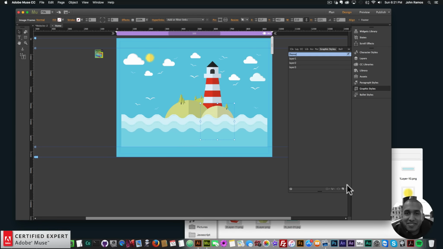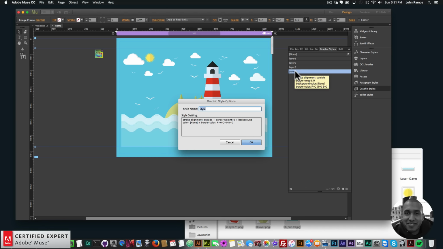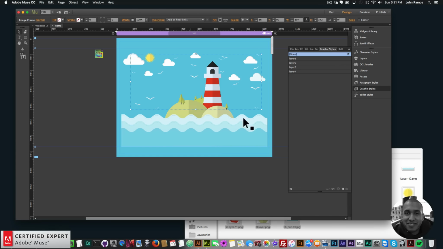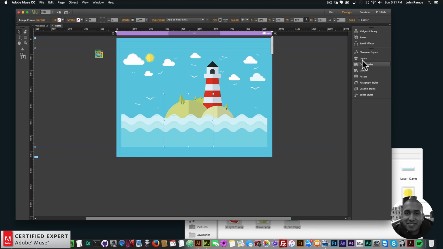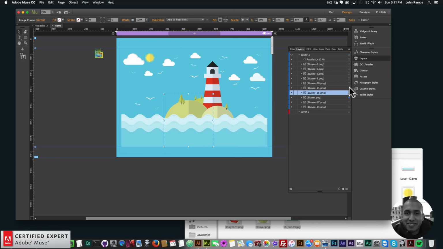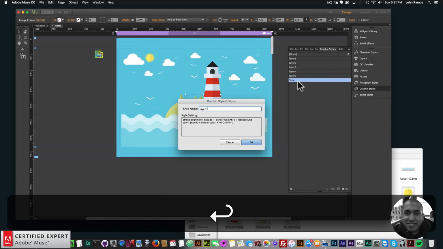I'll click on this hill here, and I'll say layer 4. I'll click on this one, this little thing here, this hill, and I'll call it layer 5. And then to get that one that's kind of way in the back, I'll go to my layers panel, and I'll just find it real quick. Let's see. Yep, it's right there. It's all the way in the back. And I'll call this layer 6.